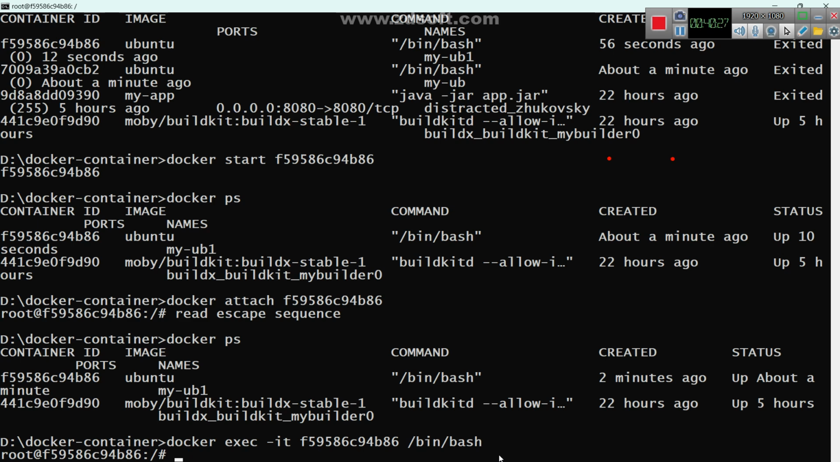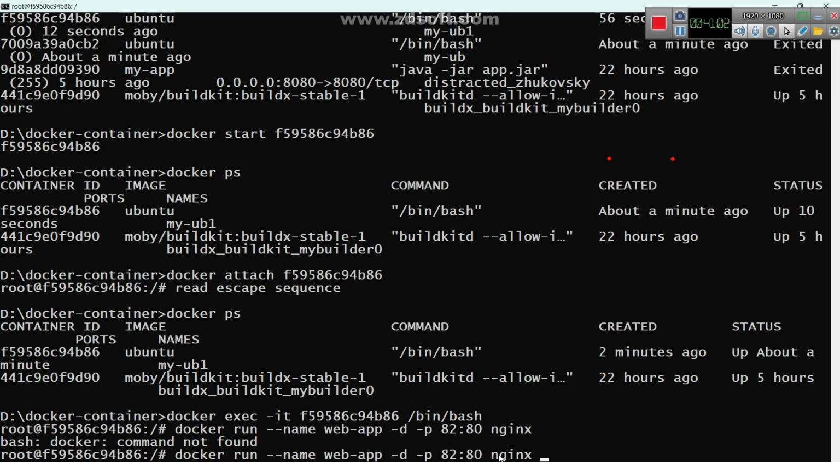Yes, sir. I may create one web application. I'll try attach. Will it really attach or not? We'll check. Now Docker run --name webapp -d (detached) -p 8080:80 nginx. There I'm creating a web application. What happened? Any spelling mistake? I'm in the container. I'm in the container. No use of this.